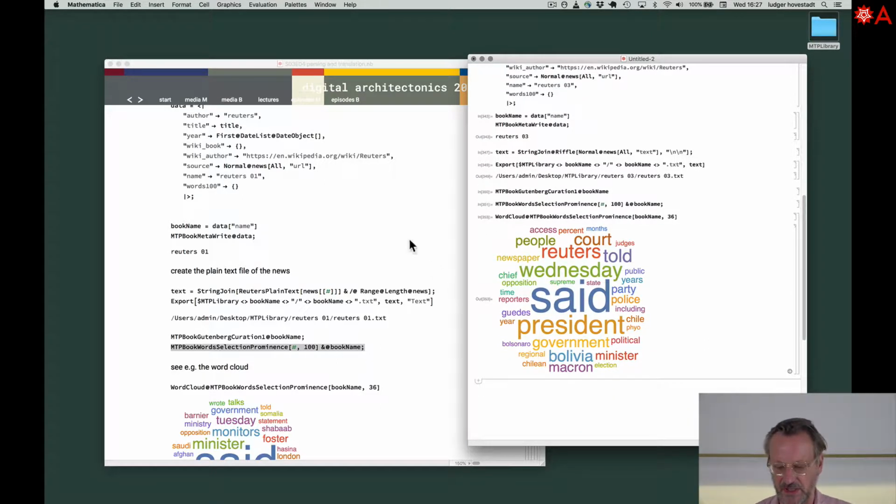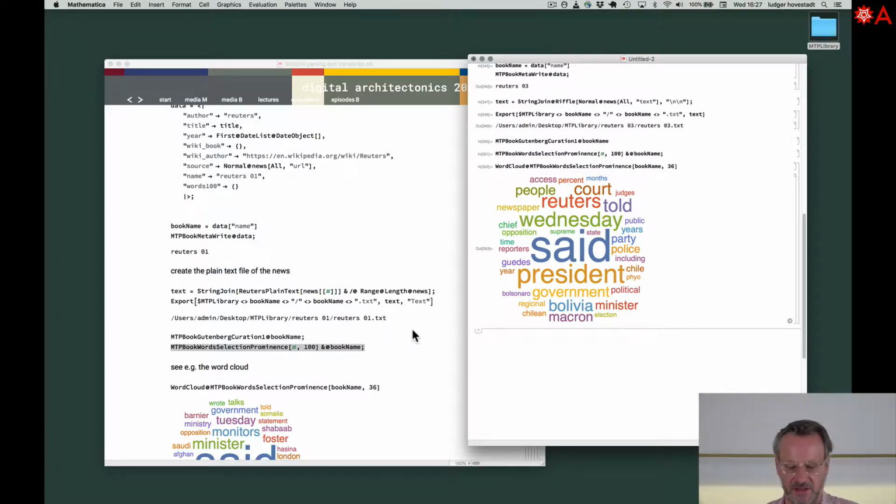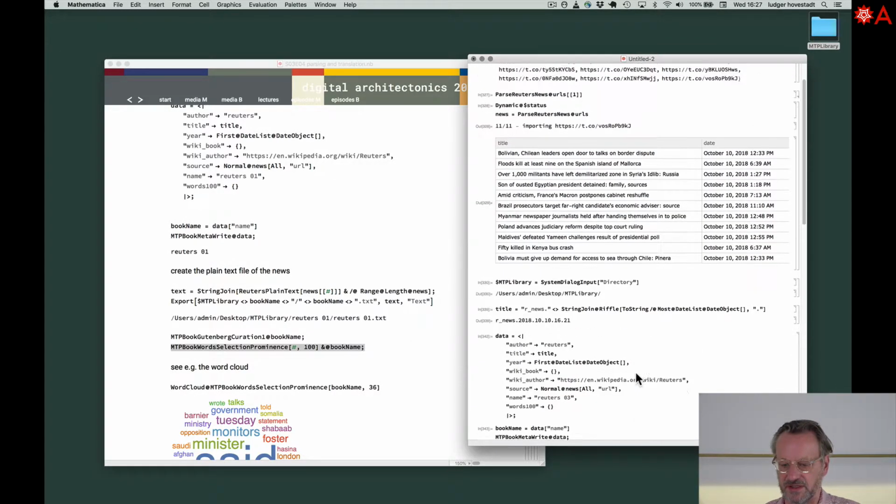So it's a lot of, now we, in the curation in principle, you get rid of Reuters and maybe this is Wednesday, I don't know, but it's interesting with Macron, minister, Bolivia, government, political, and so on. So this is working in the same way as we did with the other books. So that's the next chapter.